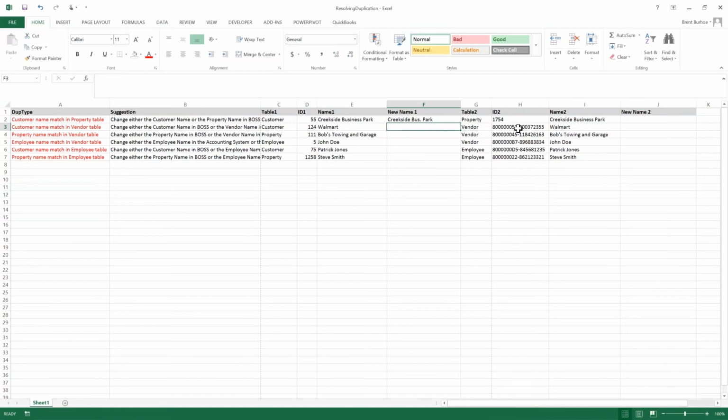However, because we don't have direct access to your accounting system, if you do choose to change the vendor name, this would be changed in the accounting system directly. And this is noted here in the suggestion box. Please either change the customer name in BOSS or the vendor name in the accounting system to make them unique. And if you choose to change it in BOSS, you would enter it here in the new name column 1.